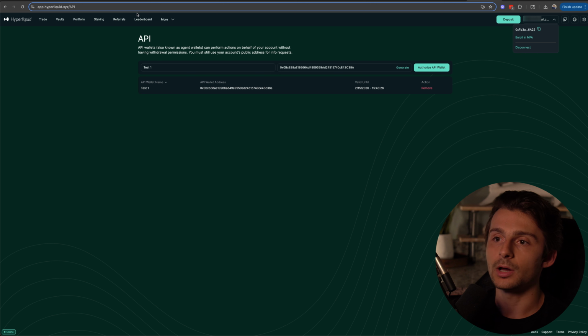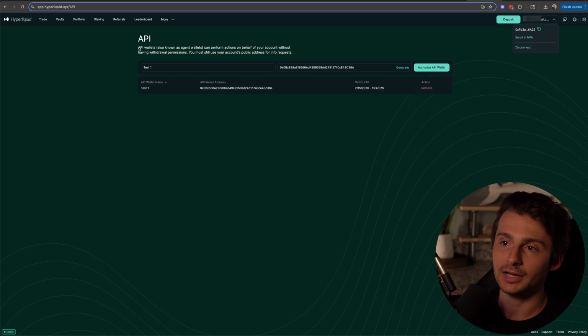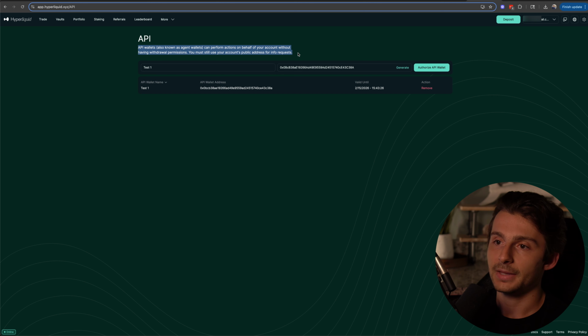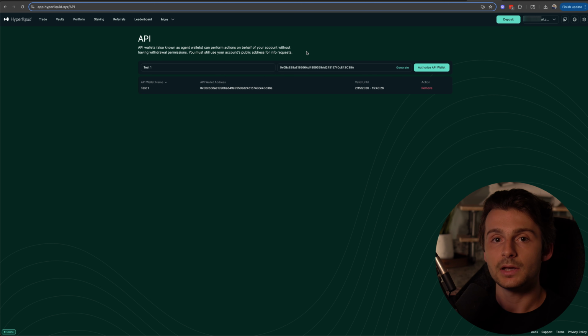Now, one more thing to note: if you see at the top at the API section here on Hyperliquid, it says API wallets, also known as agent wallets, can perform actions on behalf of your account without having withdrawal permissions. You must still use your account's public address for info requests. This means those API keys and pasting them into AlphaInsider does not give AlphaInsider withdrawal permissions. This will only allow you to automate trading bots on AlphaInsider using your Hyperliquid account to trade. But again, it is not giving anybody withdrawal permissions on your behalf.